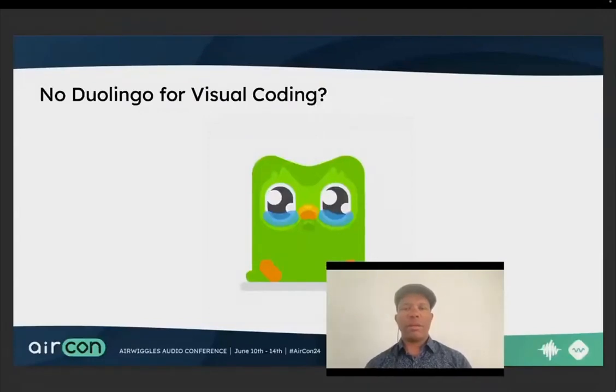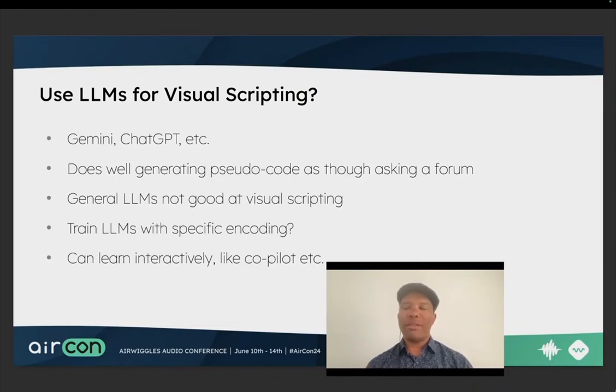Okay, nice. So as we're working on this, you can look at it and think, oh my gosh, that's so many boxes and wires, and it'd be great if there was a Duolingo for visual coding. The way I see it, it's kind of a language. But there isn't really one.